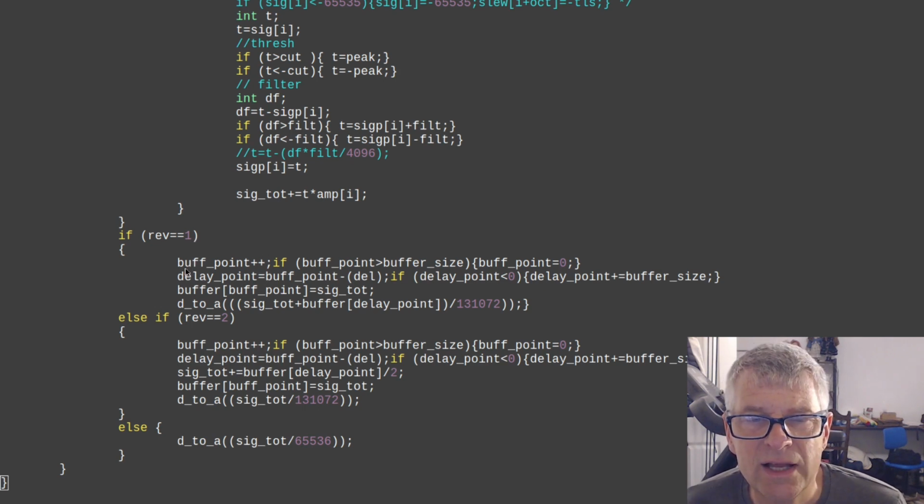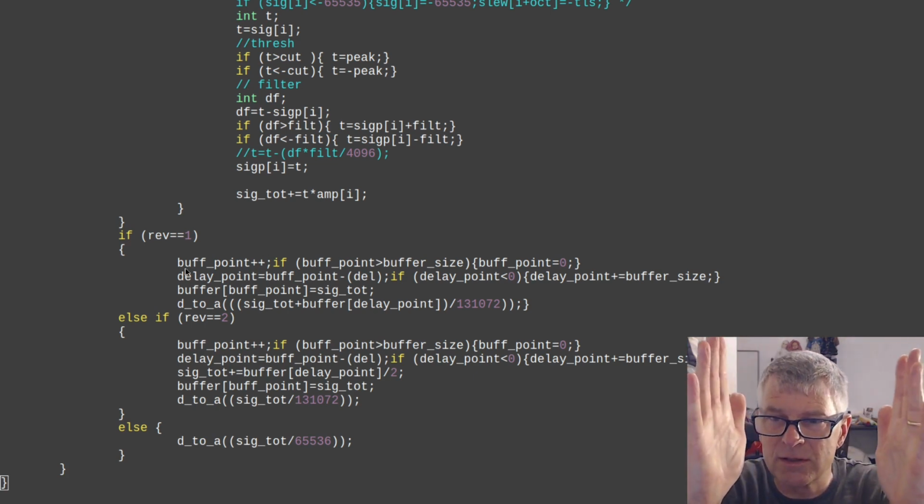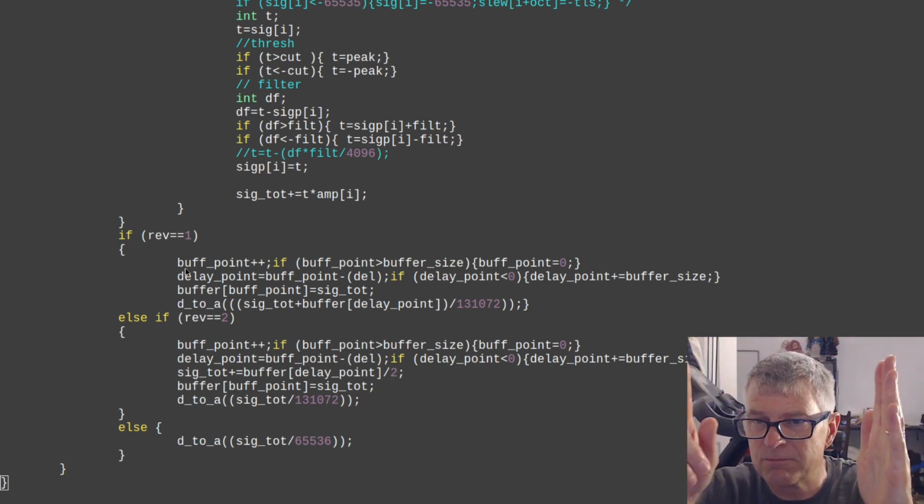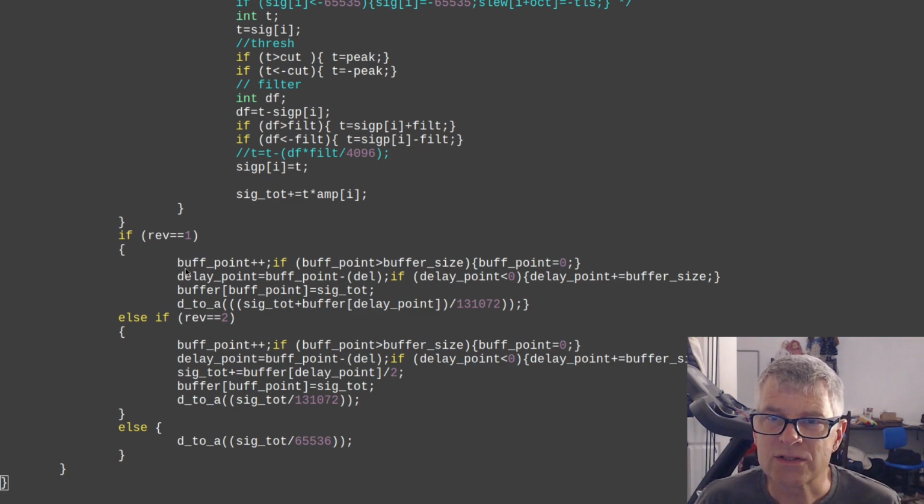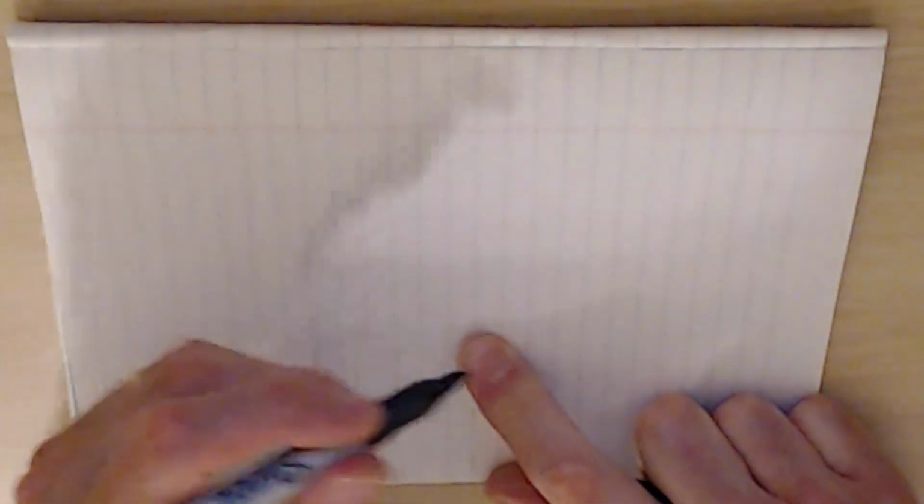The way we add a delay is to use an array. Now, the PiPico has only got half a gigabyte of memory. It's got 512 megabytes of memory. So within that 512 megabytes of memory, we need to try and remember a value. I think I'm going to have to draw this so you can see how it works. Trusty notebook and Sharpie to the rescue.